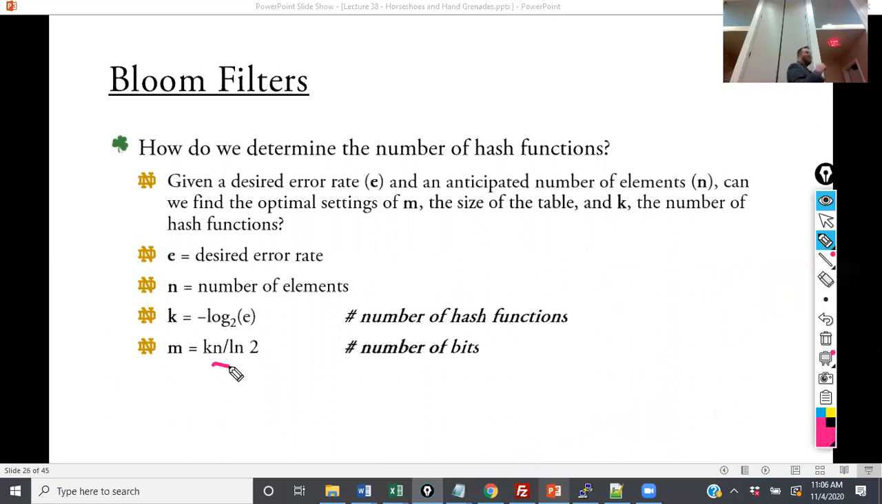So 2 major equations. You need to know how to calculate the number of hash functions: K equals negative log base 2 of E. And then M is K, the number of hash functions, times the number of elements we need to represent, divided by the natural log of 2. So you can probably guess that you'll be permitted to use a calculator on the fly.